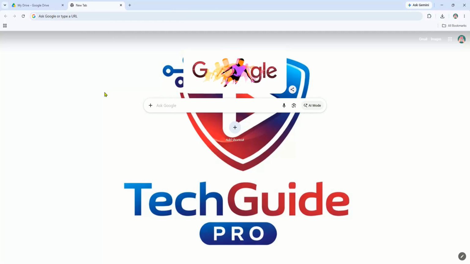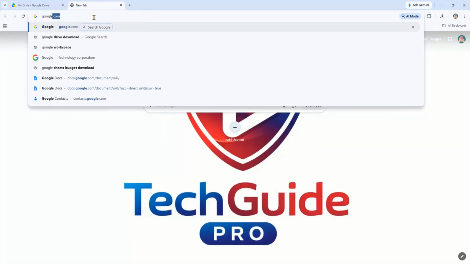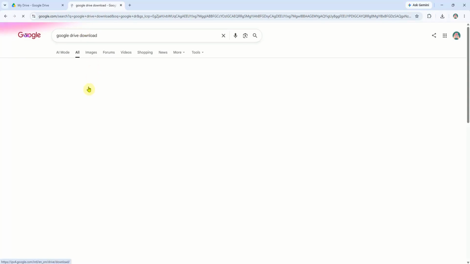Lastly, consider using the Google Drive desktop app, which can often handle uploads more efficiently than the web interface. With these steps, you should see an improvement in your upload speeds.